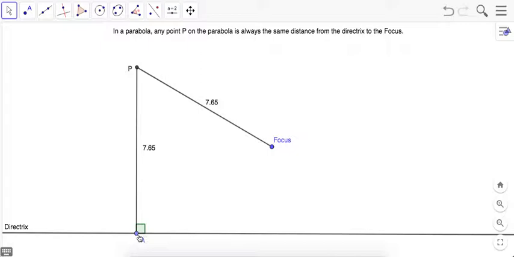So the same distance from this line as it is from some point called the focus. And so here's our focus point. And notice that point P at this moment is 7.65 units away from both. I have this right angle here because the shortest distance from this line to this point is going to be at the right angle as opposed to at an angle, which would be longer, right? Because that would make a hypotenuse for a right triangle if I were to draw that in.